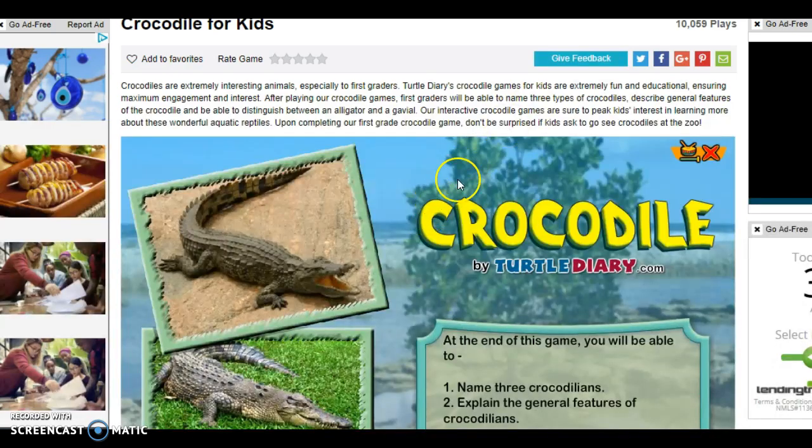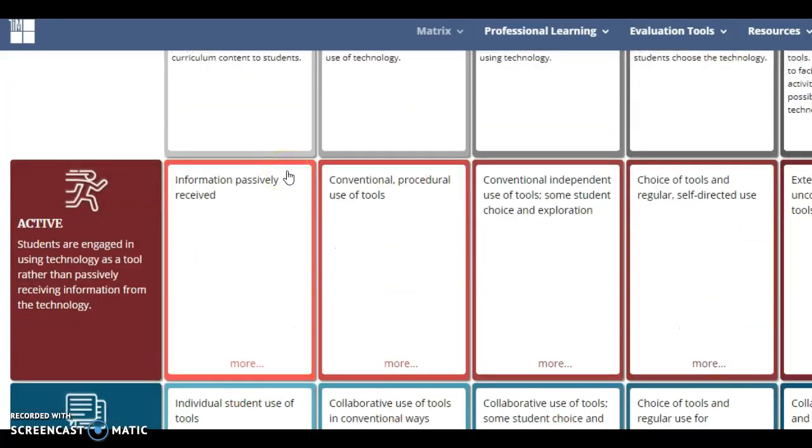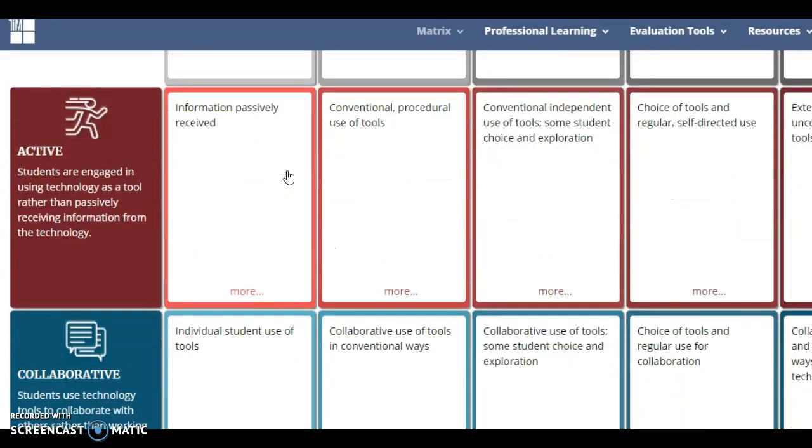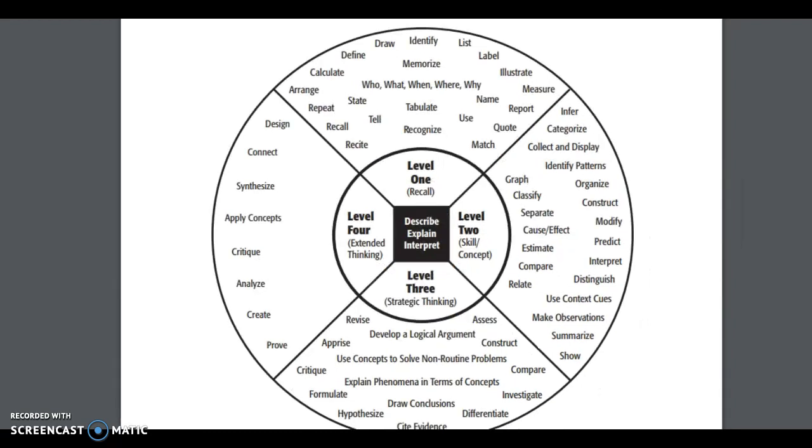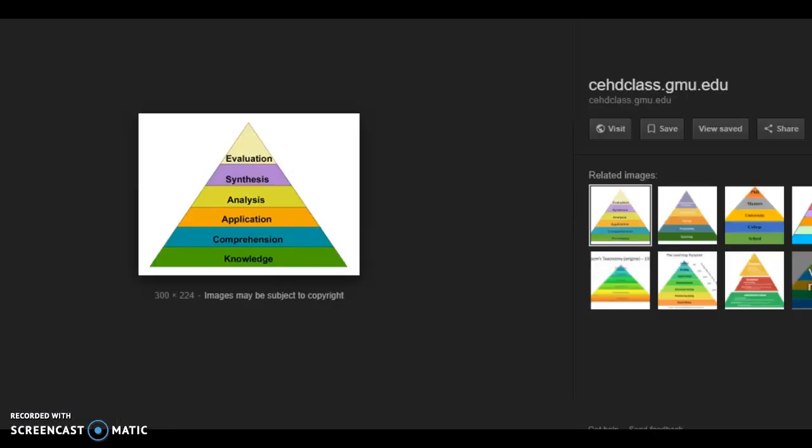For that, I'd say it's information passively received, active entry, because they're just watching a video. It's definitely DOK level 1 because it's recall. They're just identifying things, memorizing things. And for Bloom's, it'll just be knowledge, because we don't know if they comprehended it yet, they're just getting this knowledge.